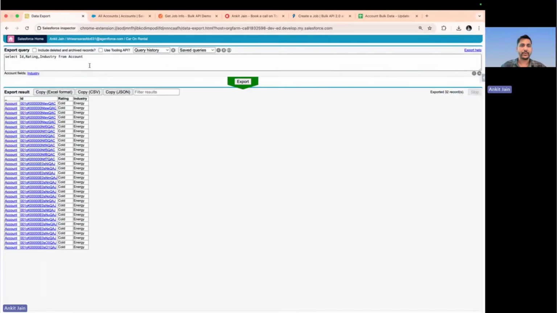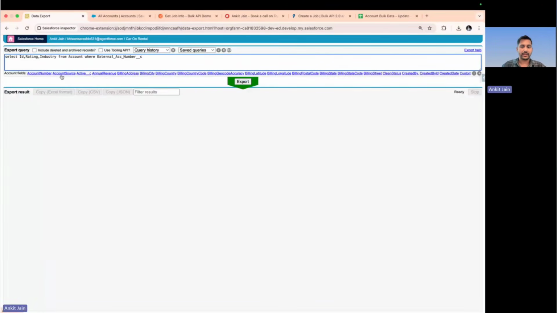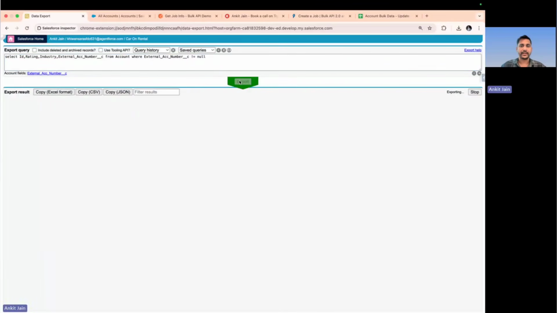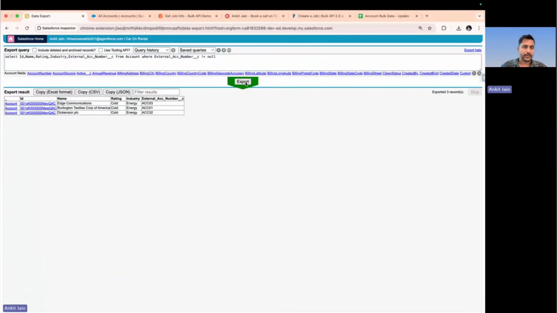Coming back to the data export, here I will be getting only those records where, let me go and refresh this, where external account number is not equal to null. And here I go and get the column that is the external account number. That's it. So there are three records that we do have for the external account number, and I'll be putting up here the name column as well, clicking on export.